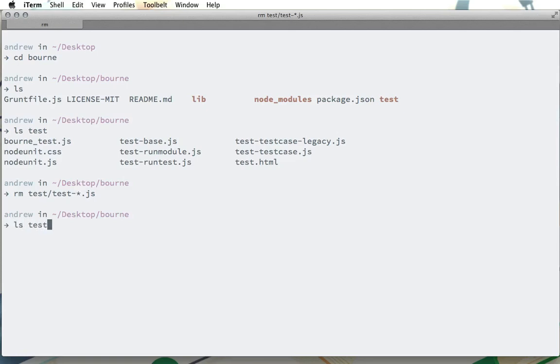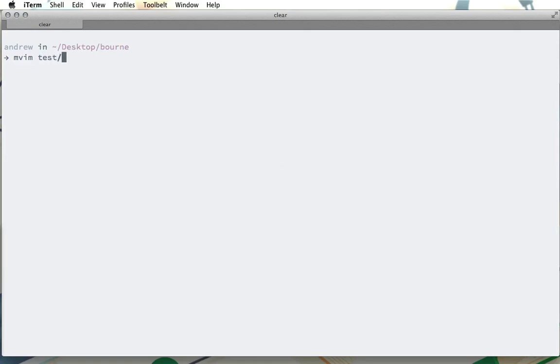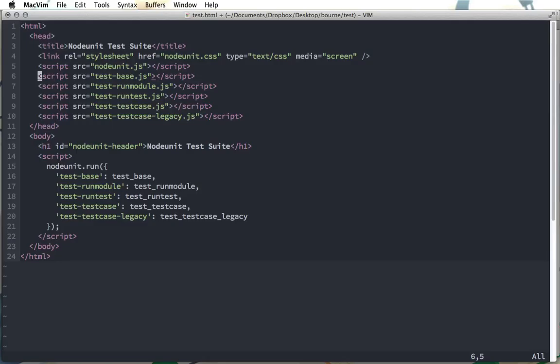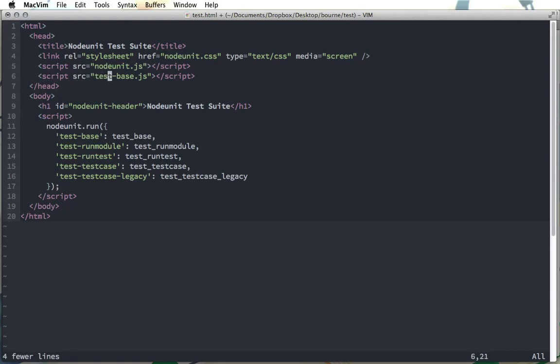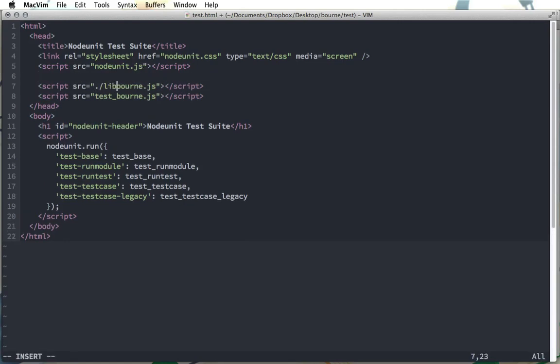All right, so now if we list everything in test, you can see we're down to the born test.js file that we had originally ourselves, the Node Unit CSS and JS files, and then test.html. So let's go ahead and open up test/test.html. Let's remove these extra source elements here. We want to change this one to test_born. But of course, before that, we're just going to need lib/born.js, actually /lib born.js, because the test.html is in the test directory.